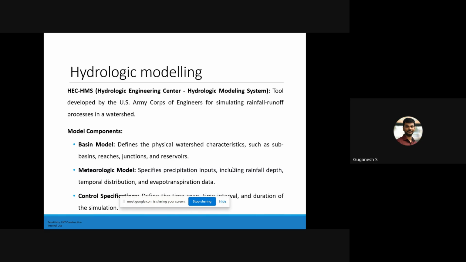So here we have started using HMS software for hydrologic modeling, which is developed by US Army Corps of Engineers. This HMS model comprises three components: basin model, meteorological model, and control specifications model. So the basin model represents the physical watershed characteristics of the basin, and it includes sub-basin, reaches, junctions. This basin model includes all the spatial information like curve number data, land use data, soil data, etc. And the meteorological model contains precipitation inputs.